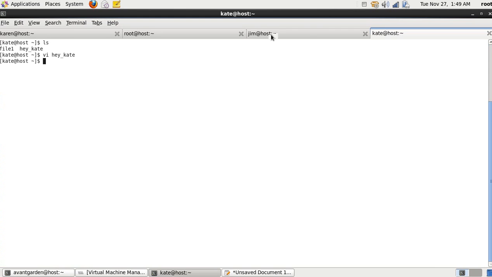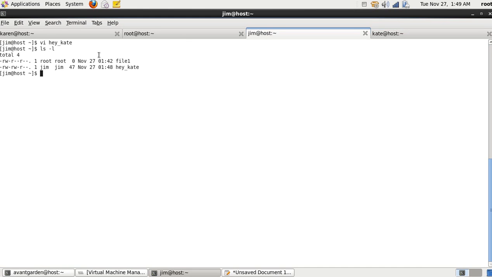Alright. So let's look at the permissions here. The file, Hey Kate, is owned by Jim, the user, and it's owned by Jim, the group. So Kate has read permissions because she's neither the user Jim nor is she in the group Jim. She has read permission to the file. That is not exactly a shared directory. So let's make it a shared directory.